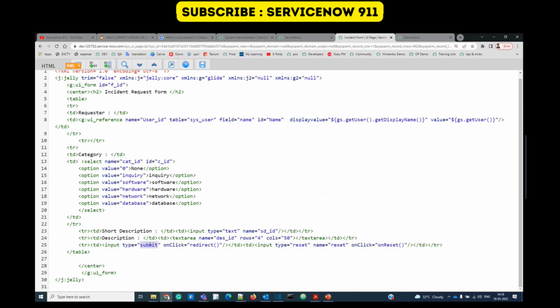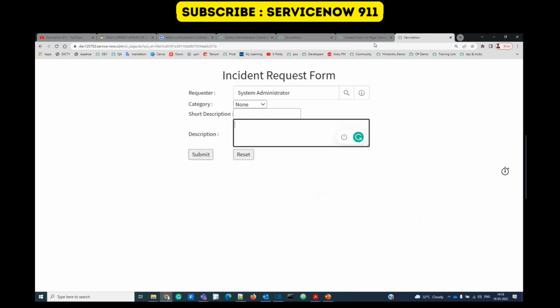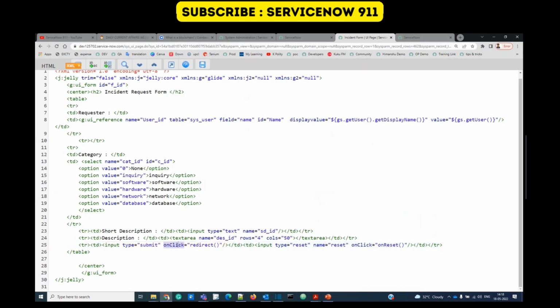You see here, type equal to submit. So this is the submit button, and we have on click function written here. So once somebody clicks on that button, this particular function will get fired, okay, will get executed. And again, in the same row, we have a new button as well, which is of type reset. Okay, once somebody clicks on reset button, this particular function onset will get triggered.